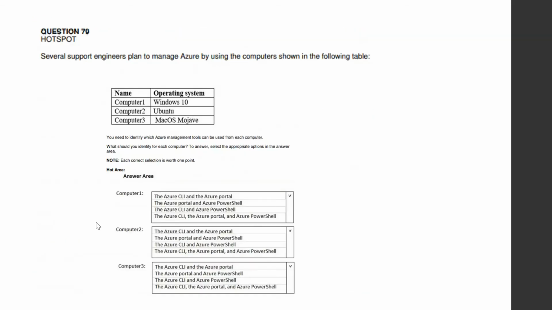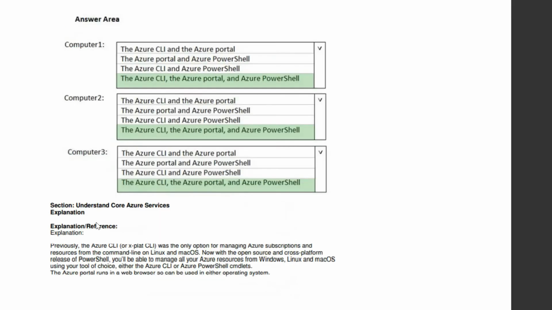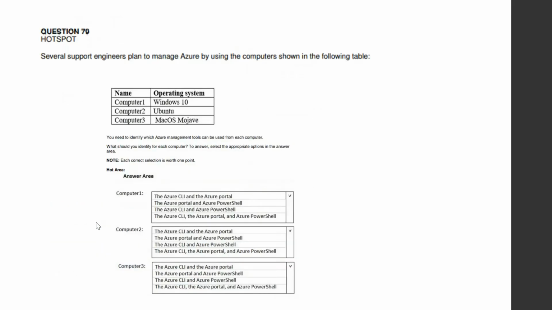Moving to the 79th question. Several support engineers plan to manage Azure by using the computers shown in the following table. Computer1 is Windows 10, Computer2 is Ubuntu, and Computer3 is macOS. The question is, you need to identify which Azure management tools can be used from each computer.